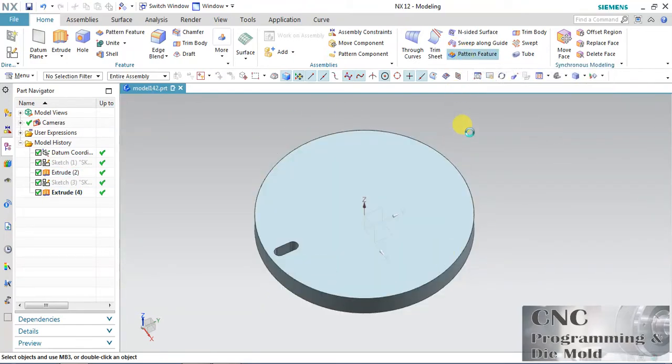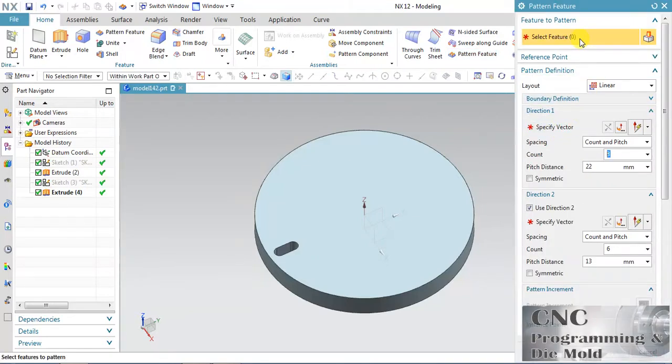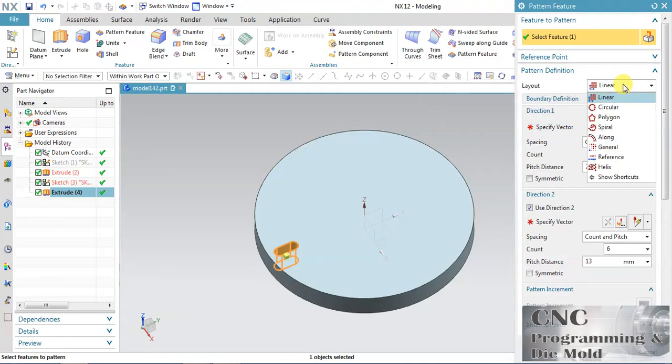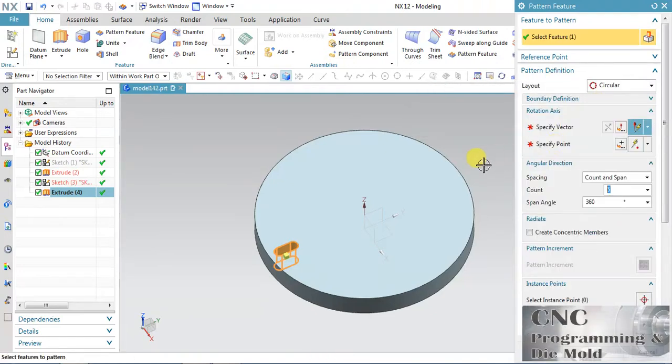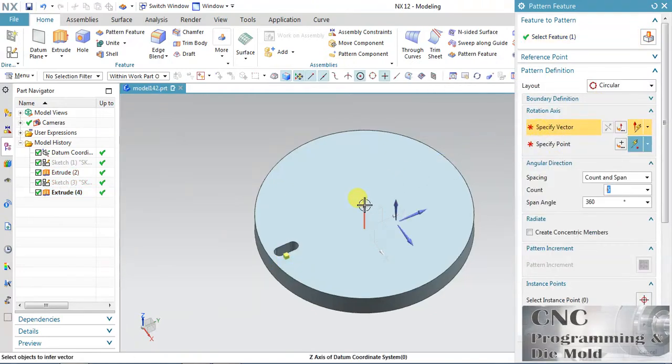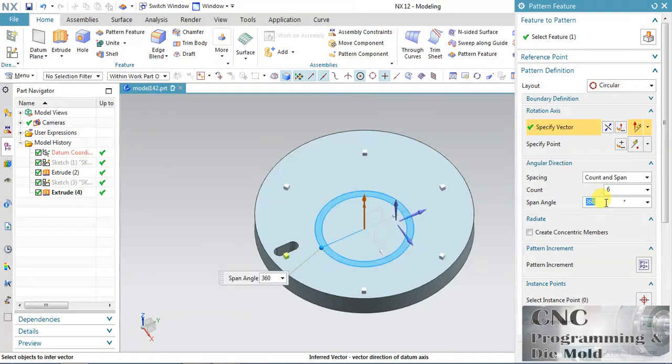So I will choose this pattern feature and now select the feature. This is my feature, and change the pattern definition to circular. I'll specify the axis as this z direction, and here we have the angular definition, direction, and spacing as count and span: the number of count, how many you want, or the angle, how many instances you want within the angle.